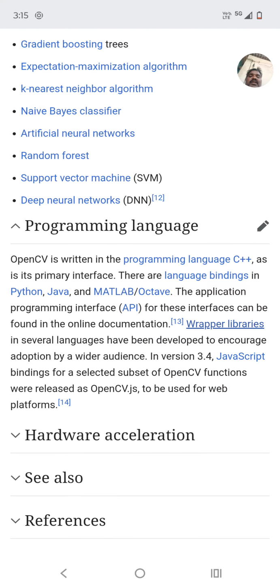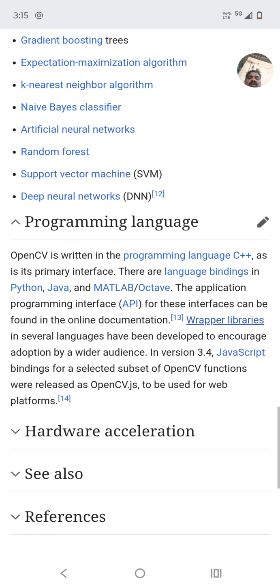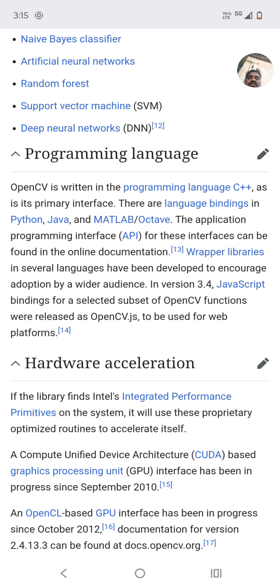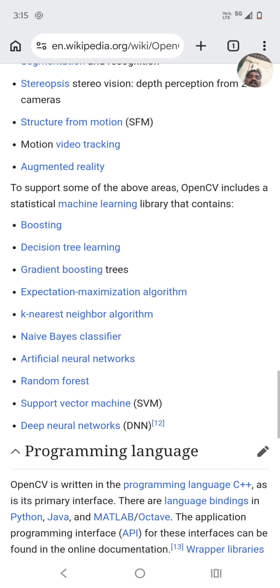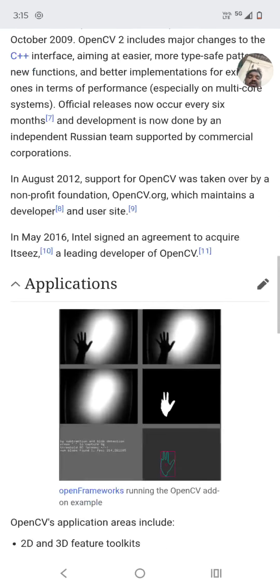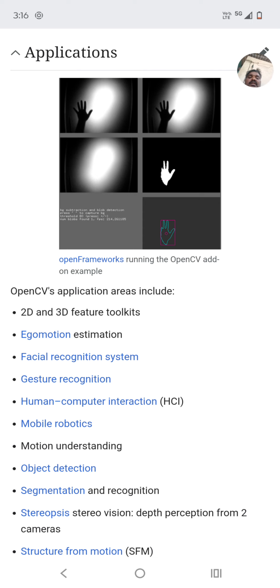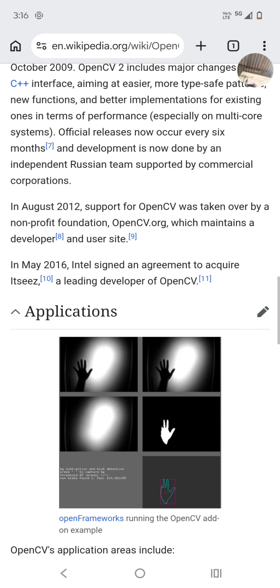Its primary interface is C++. There are language bindings in Python, Java, MATLAB. So many things are there. OpenCV is a very good thing if you want to use it in code. That's all about OpenCV. I hope you understand the main significant advantage of OpenCV.